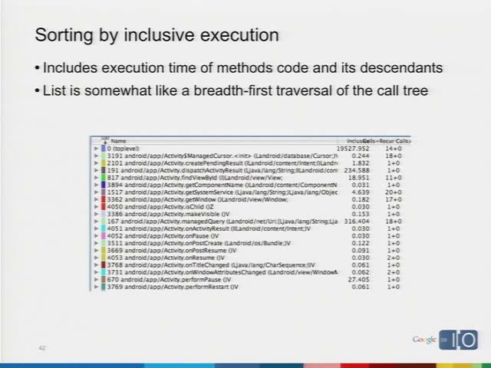I'd sorted by exclusive execution, and I'd seen what was in the execution timeline. So now I'm going to sort by inclusive. This will sort by the most expensive methods in total time for the system. And this amounts to something like a breadth-first traversal of your call tree. So you can imagine if you have a tree outlining all the calls that are made, the most expensive ones are going to be at the top. The parents will always be greater than their children. It's not precisely what it is, but it's along those lines.